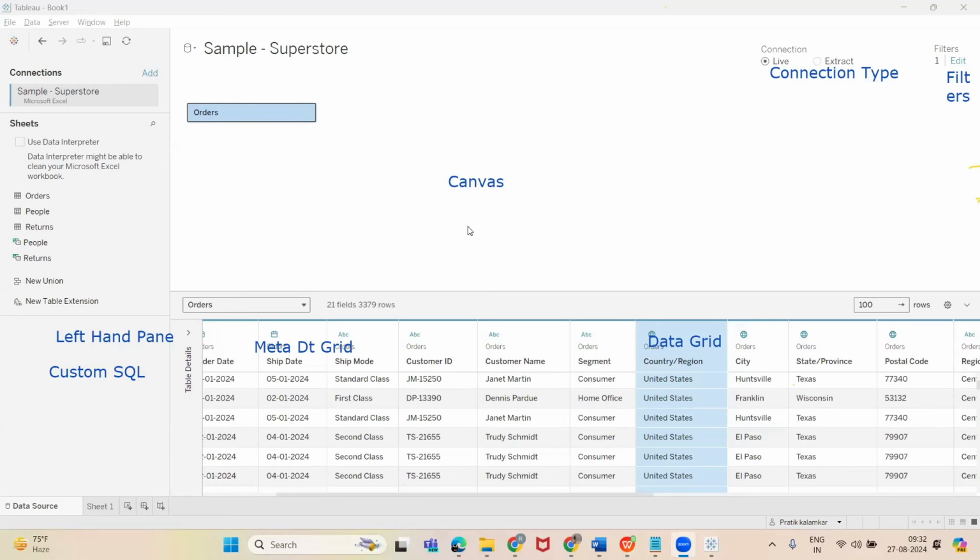Okay, so Vishnu, your understanding is partly correct. When you say live connection, if I hover on this, just see what the tooltip suggests. When you go for live connection and hover on this, what does it say? Connect directly to your data. The speed of your data source will determine performance.